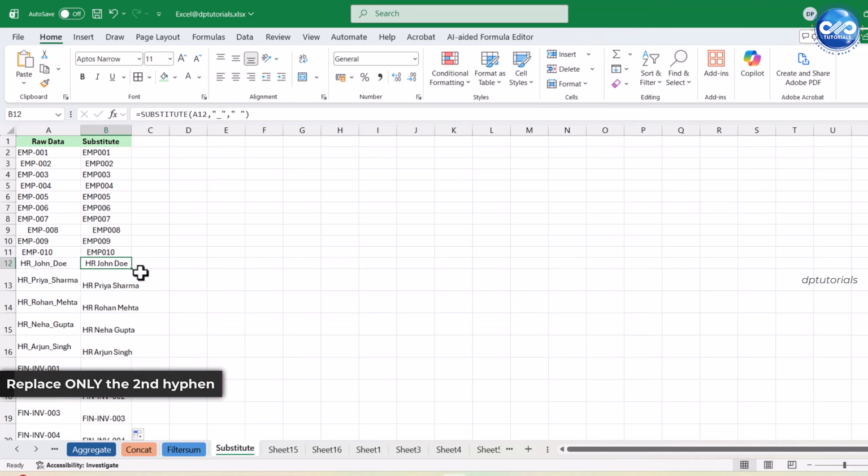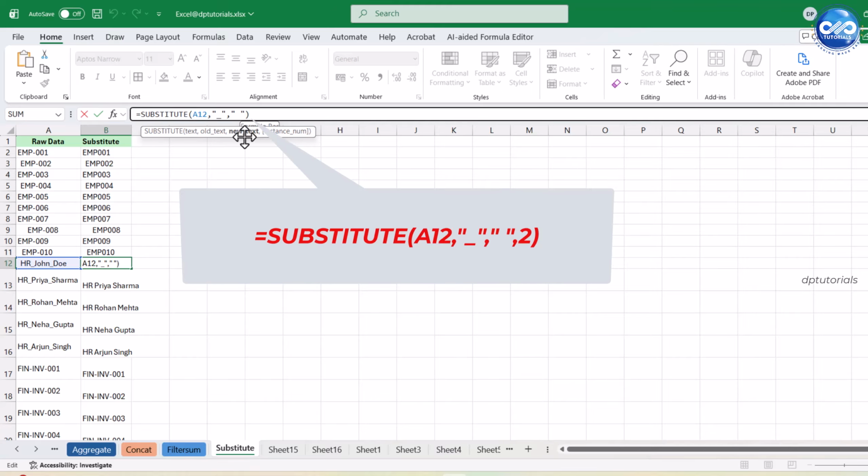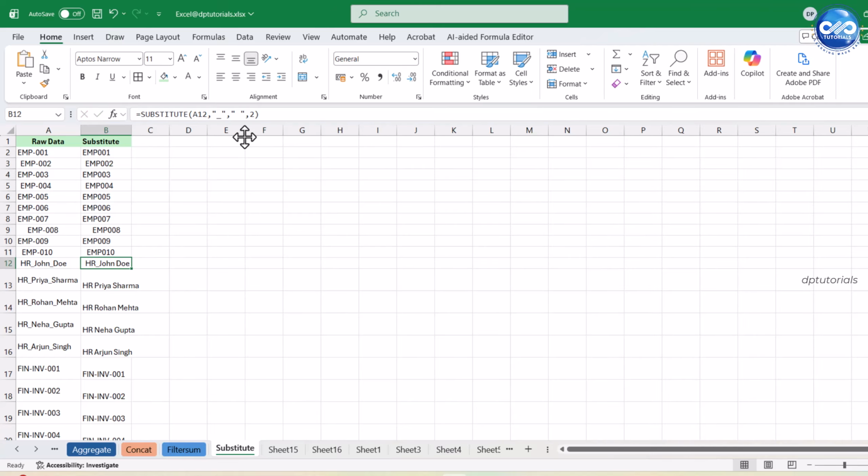If you want to replace only the second hyphen, type the function as =SUBSTITUTE(A12,"-"," ",2). Where is SUBSTITUTE used?